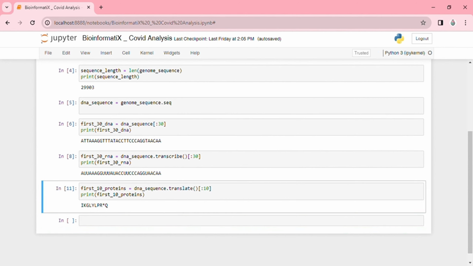Great, but what does this asterisk or star line mean? In the context of a protein sequence, the asterisk or star sign represents a stop codon or termination codon. Stop codons are special sequences in the genetic code that signal the end of protein translation during protein synthesis. They don't code for an amino acid, and their presence indicates that the protein is complete.